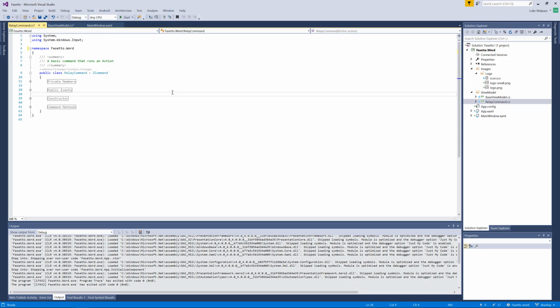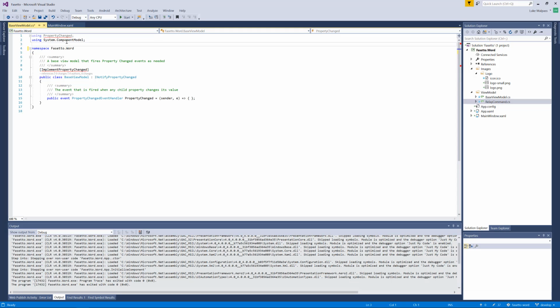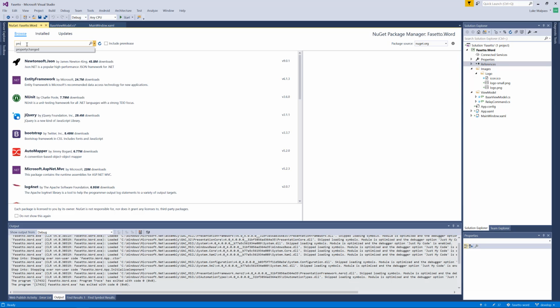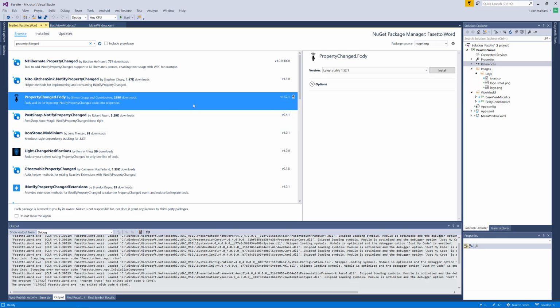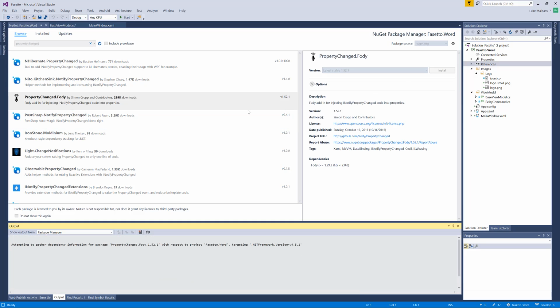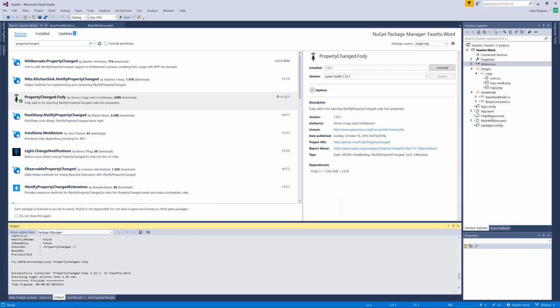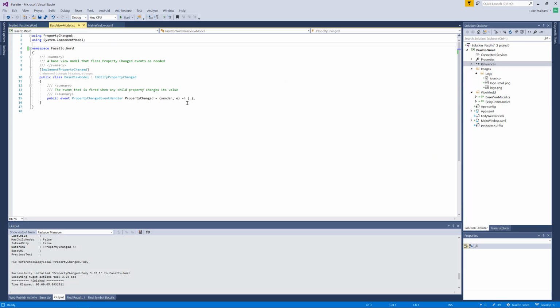And now for this to work, we need Fody Weavers. So we'll just right click on References, Manage NuGet, Browse, PropertyChanged.Fody, install that. And that'll go ahead and add FodyWeavers.xml, and all the references you need. So that means this base view model will now work.